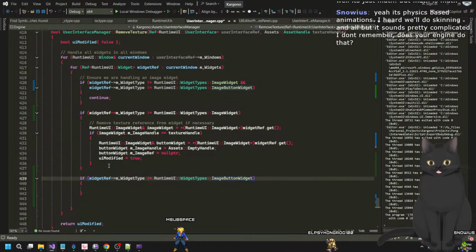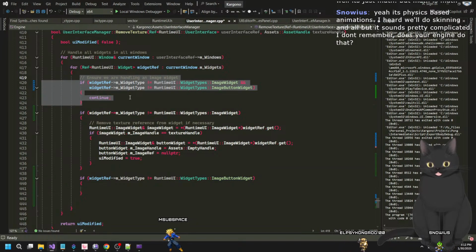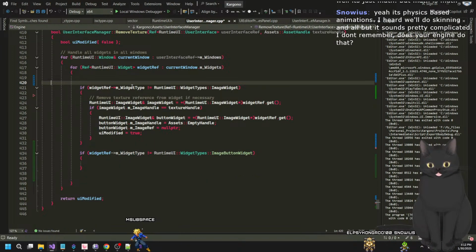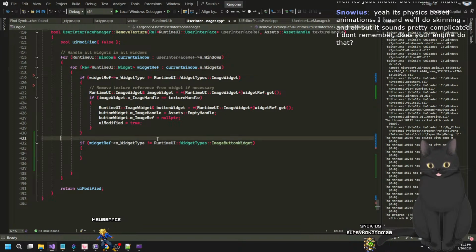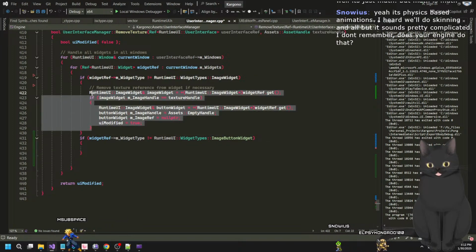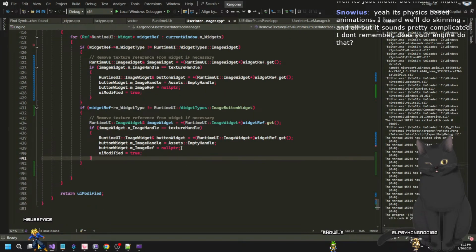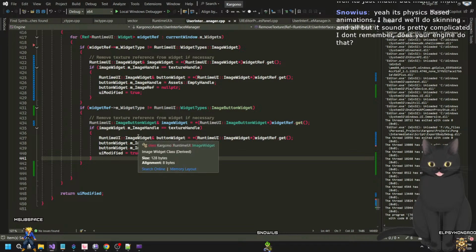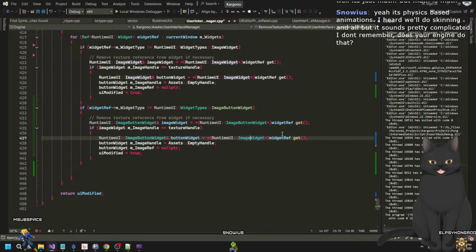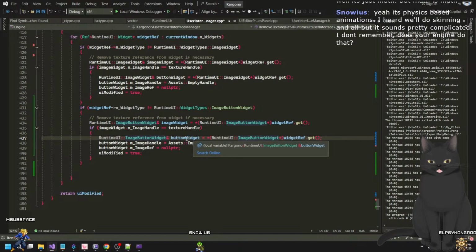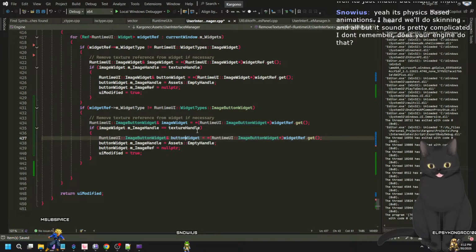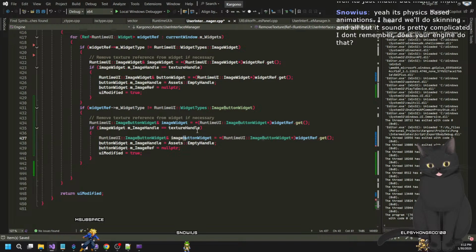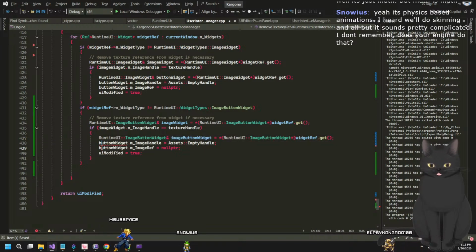Let's see. Okay. So I don't need this anymore. Alright, here we go. Button widgets, and then image button widgets. Let's do image button. Yeah, I just give myself arthritis for no reason.